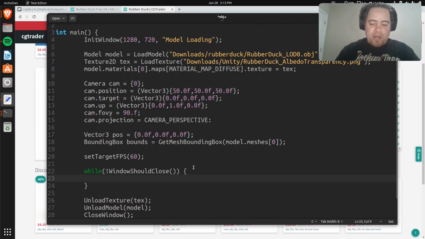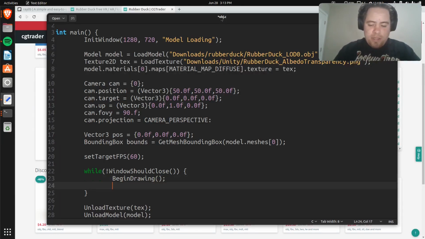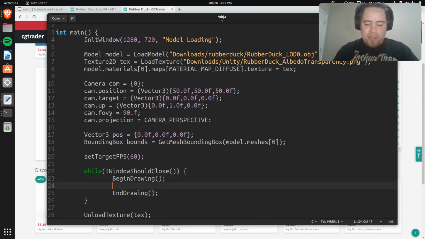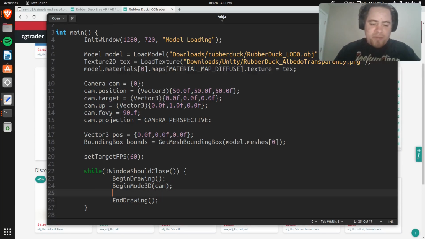So now in our while loop, we can do the drawing stuff. So we just do begin drawing, and afterwards, we just do end drawing. So everything that we're drawing is going to be between these two functions. And we're going to draw a 3D scene. We're also going to draw some font stuff. So in the 3D scene, we can do begin mode 3D, and we'll pass in the camera because it knows that's the perspective that it's going to be doing all of it from.